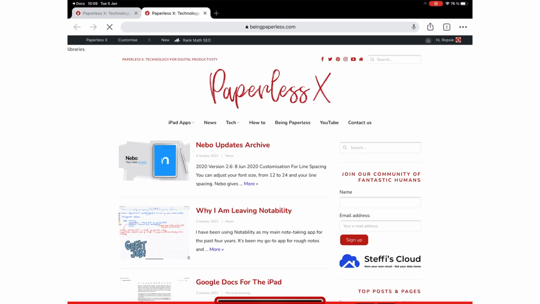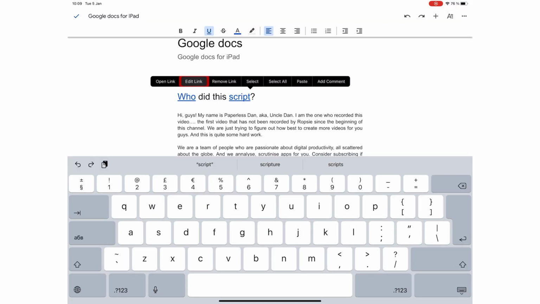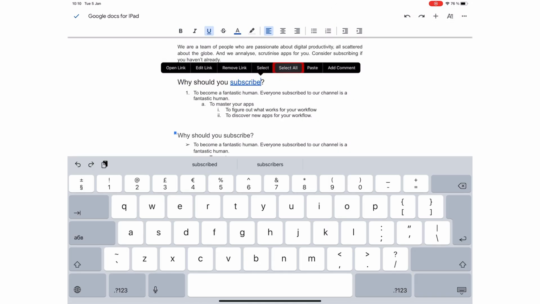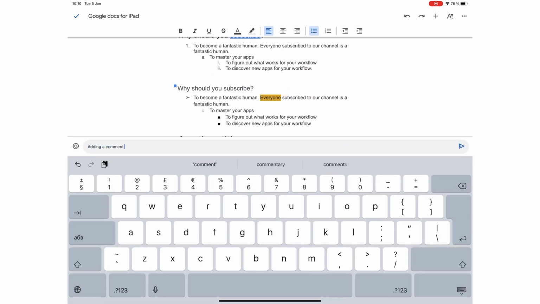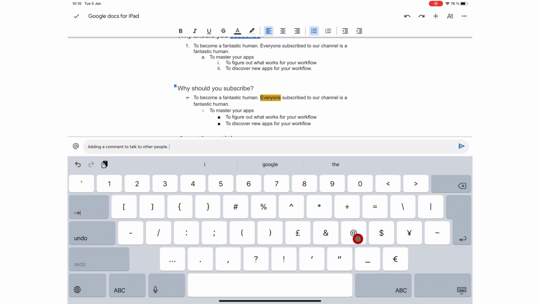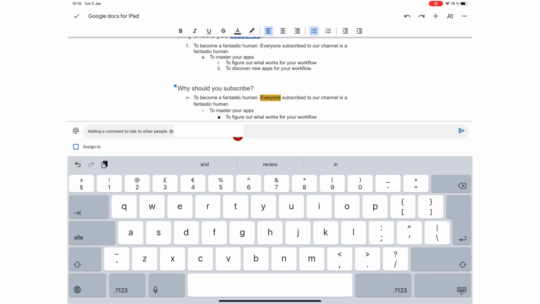Once you have created your link, you can open the link, edit link, remove link, select all, paste, and add comment. You can add comments to your selected text, which is useful when you're collaborating on documents with other people. At lets you tag people from your Gmail, practically anyone whose Gmail you know. And you can even assign tasks to different people.